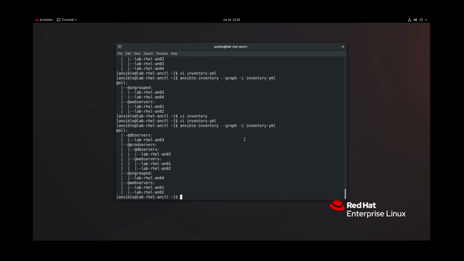Now, I haven't done anything with any type of variables with inventory. You can set some variables to where, labrelAN03, you would use a particular port for SSH and all that kind of stuff. The reason why I'm not doing that is because that is considered deprecated with Ansible, and you should be using host vars and group vars and such with that. So when we get to the objective on variables, I'll go over that a bit more, but that's why I'm leaving that out of inventories.